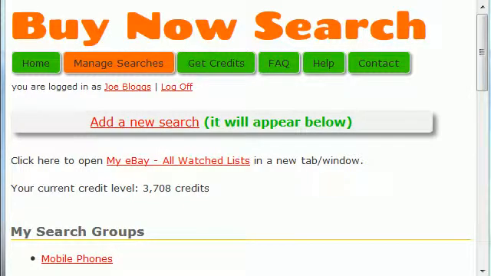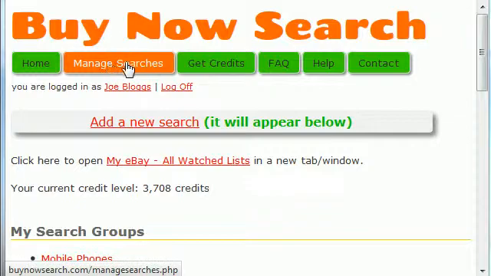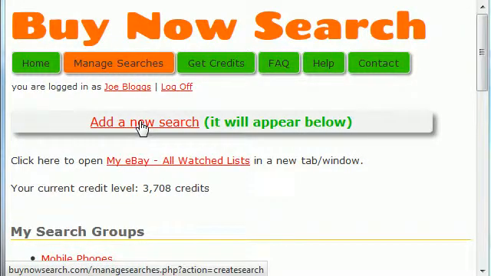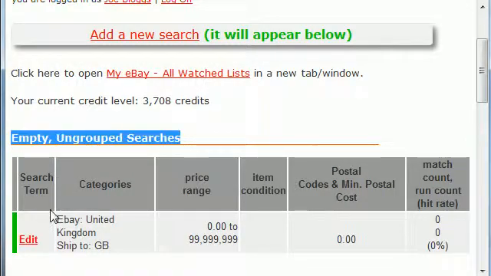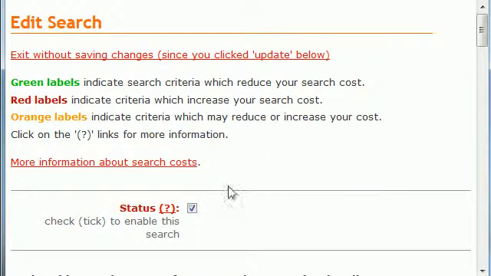In this video we will create an advanced search, only available to people who have purchased search credits. On the Manage Searches page, click on Add a new search. Then you will see that under Empty Ungrouped Searches there will be a new empty search with some default values. Click on Edit. Note that the status of the search is enabled. It will be used once we have finished setting up the criteria for the search.